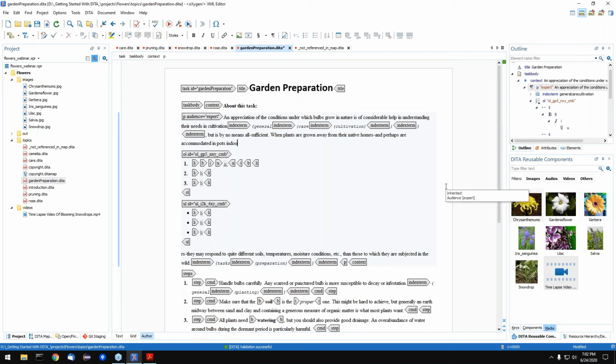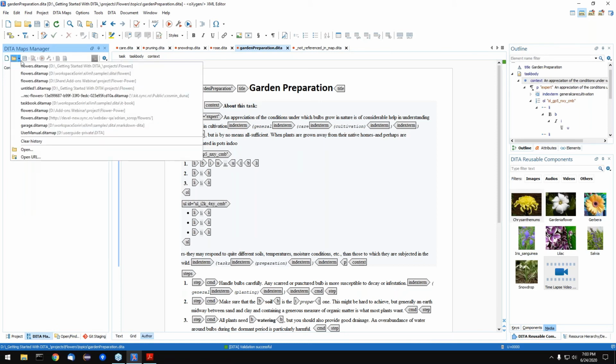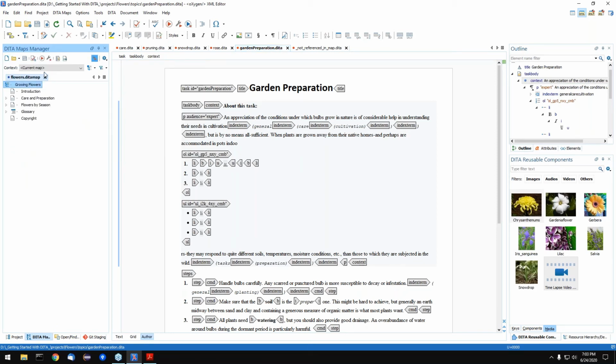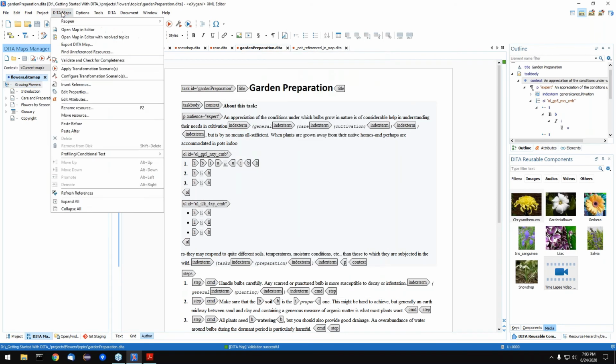Okay. From where did you open the check completeness dialog box? So if you have a DITA map, you have this action available on the DITA Maps Manager toolbar, as Sorin presents now, and also from the DITA Maps main menu. You can invoke this also from the DITA Maps main menu. There is validate and check for completeness.